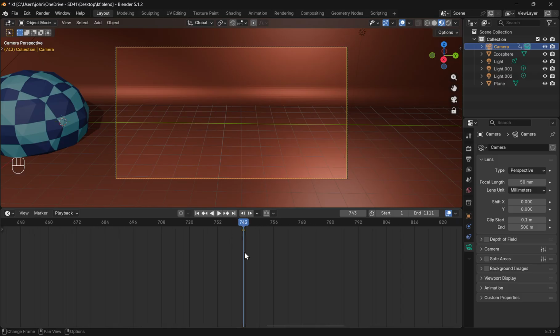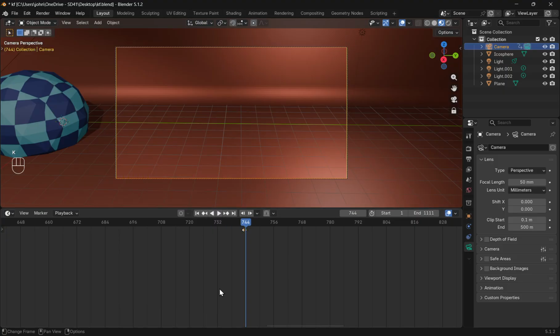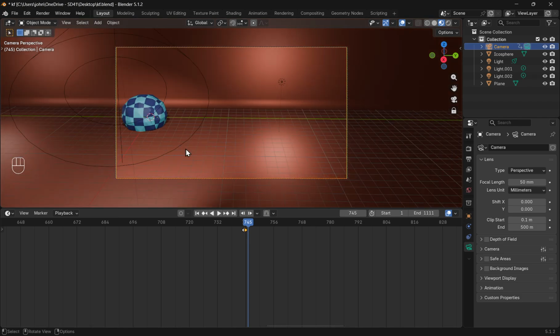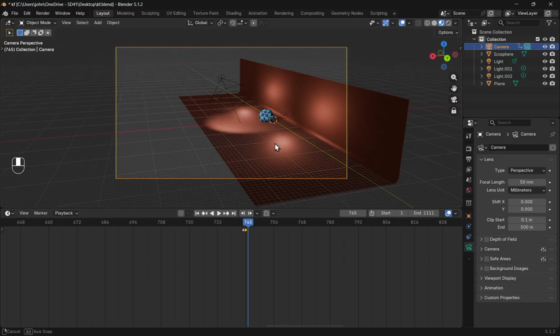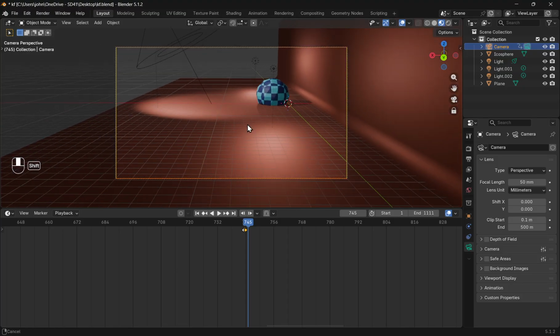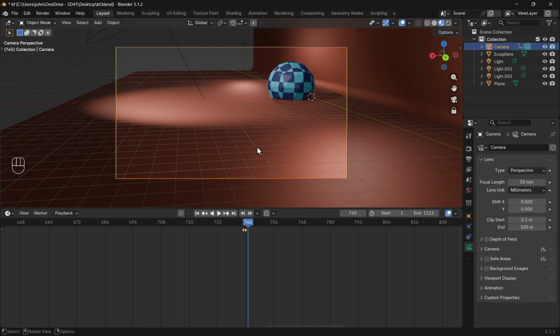So remember what we're going to do if we're going to pick up the camera to make it go somewhere totally different. Go one frame later, keyframe again. Keyframe, location, rotation. Go one frame after that, and this is where we'll pick up our camera. So maybe I'll do something like this. All right, start from here, keyframe.